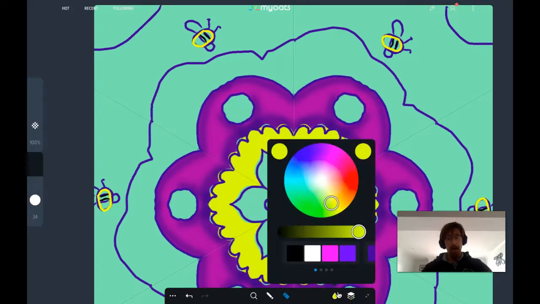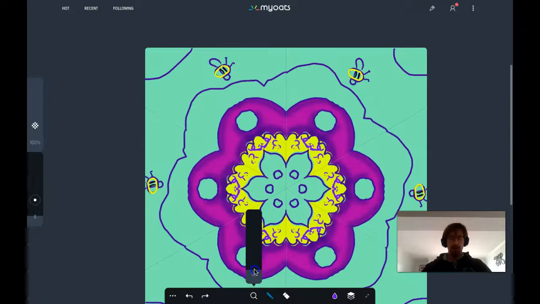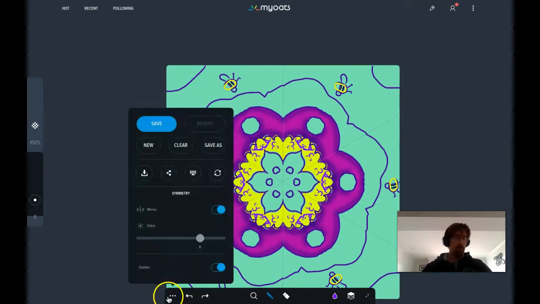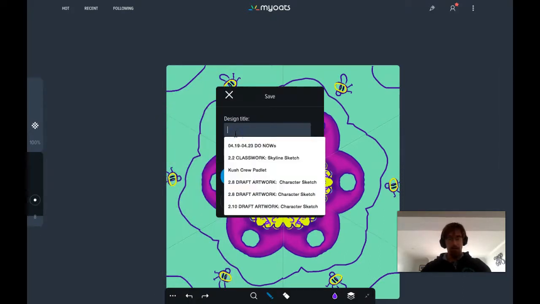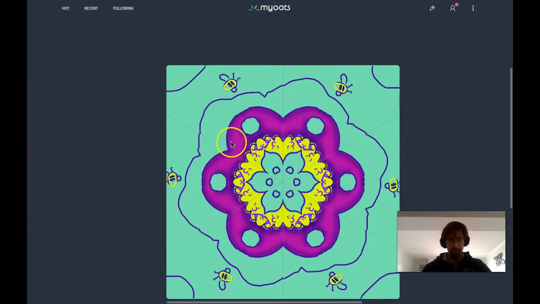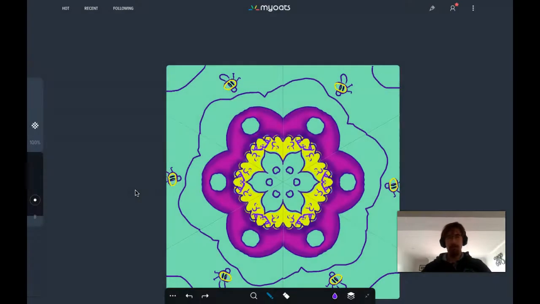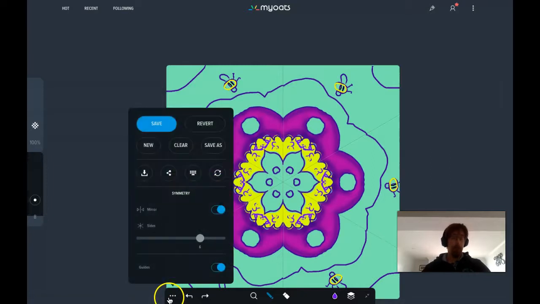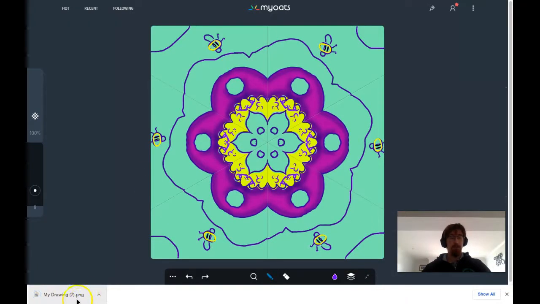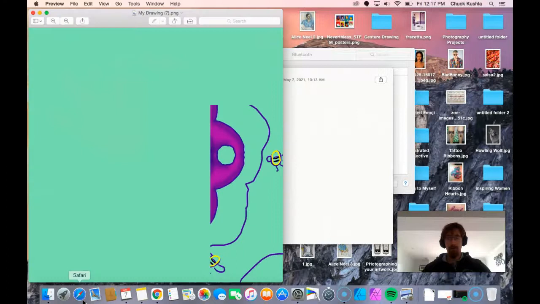Just wanted to show you how to save. Once you have finished your mandala and you're ready to save, you're going to click these triple dots and then just click save. Call this Spring Mandala. So that will save it to the cloud, but you also want to download it. So you want to also click this little button here to download your picture. And now this will download the photograph onto your computer.